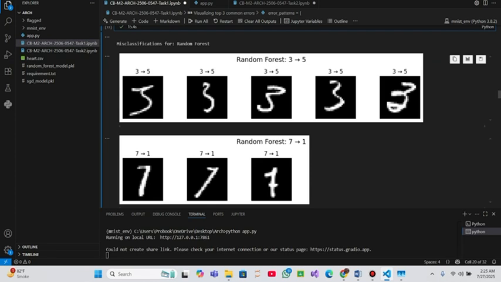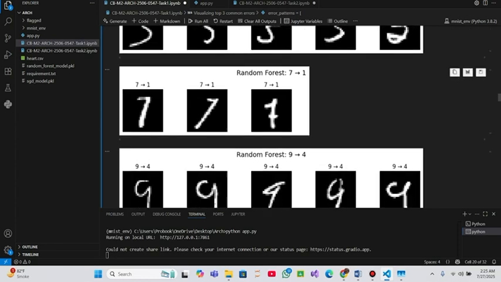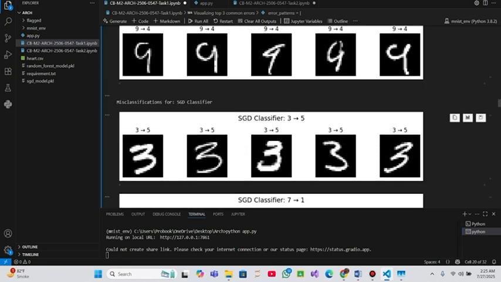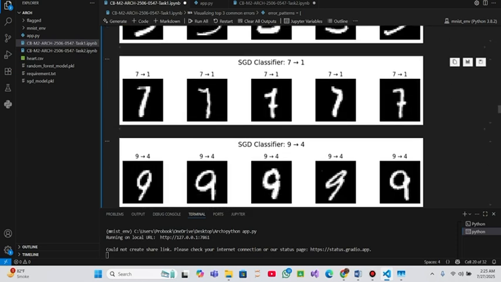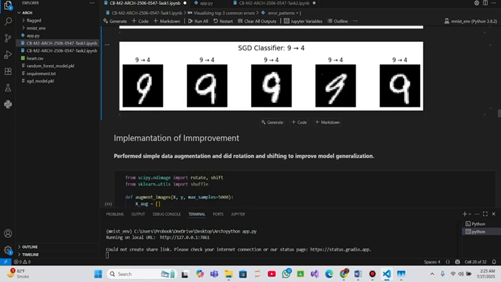Here are the misclassifications for 3 and 5 for random forest. This is for 7 and 1. And this is for 9 and 4, and then this is for SGD and three. How SGD is misclassifying 3 for 5. Then the 7 for 1, 9 and 4.